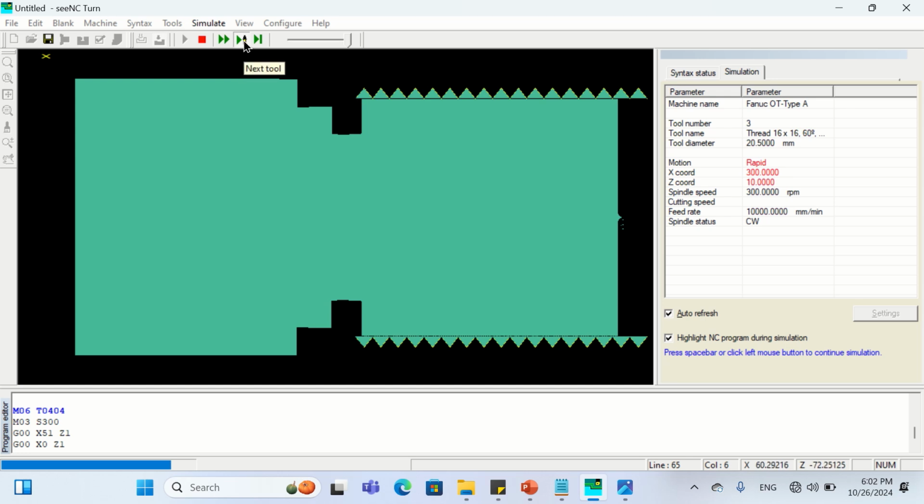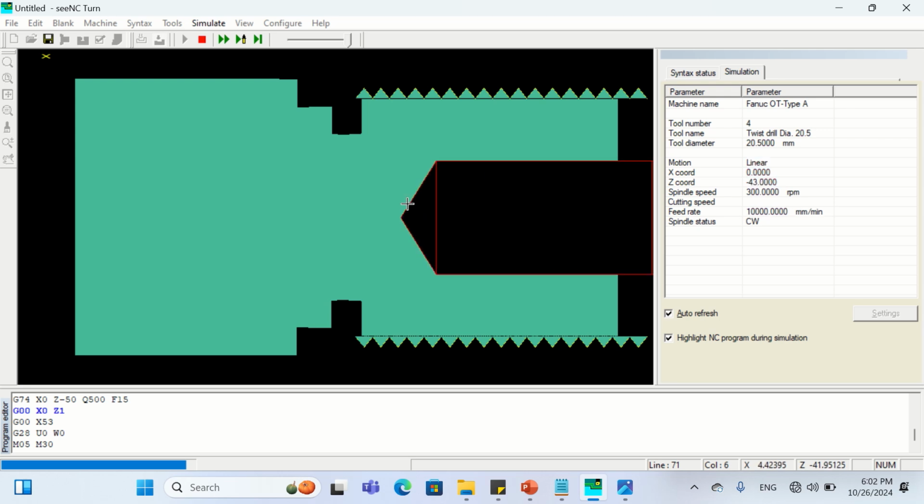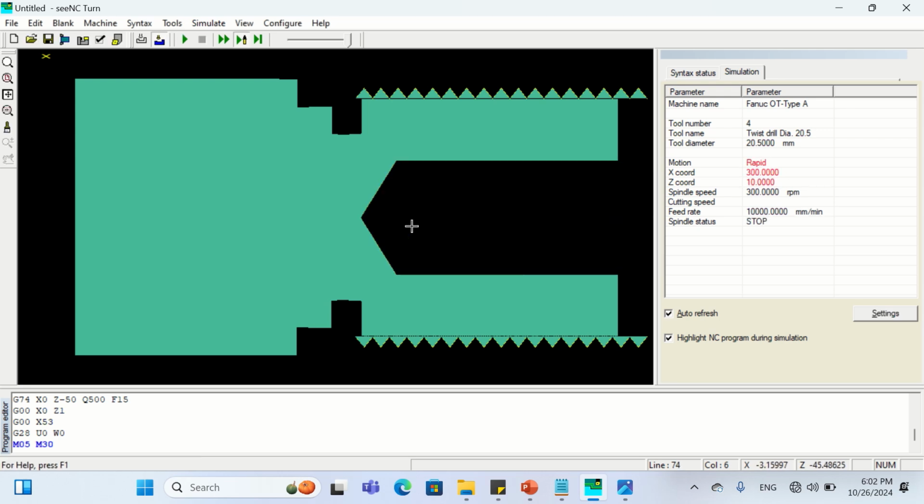Next operation is the drilling operation. So the drilling tool is coming and it is performing the drilling operation and going. Now it is stopped and it went to home position and spindle stop, and it will also remind for the next program. So that is how we can write the CNC programming for combining all the operations in one cycle.